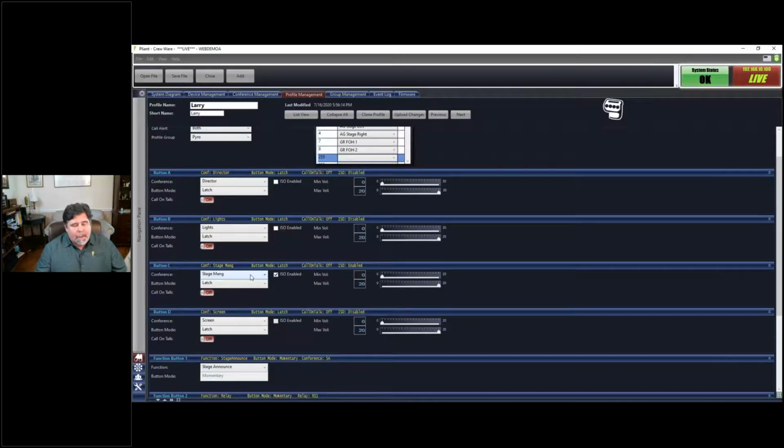When ISO is pressed by pushing the volume button on the belt pack, you engage ISO and it dims the backing conference, and then your ISO conference is opened up and you're allowed to talk over top of it.